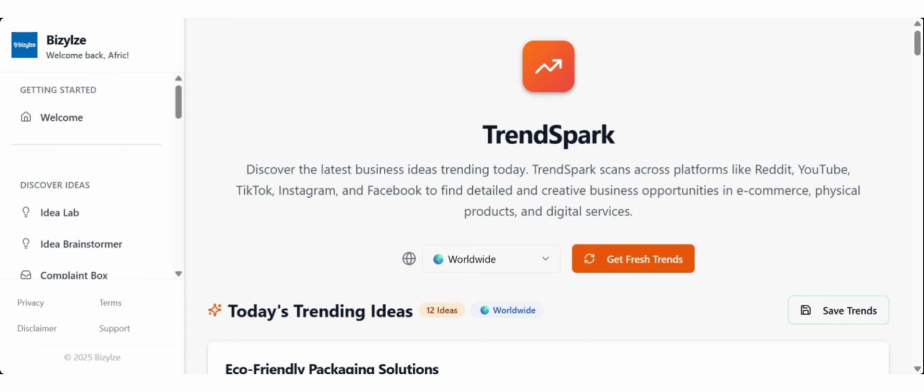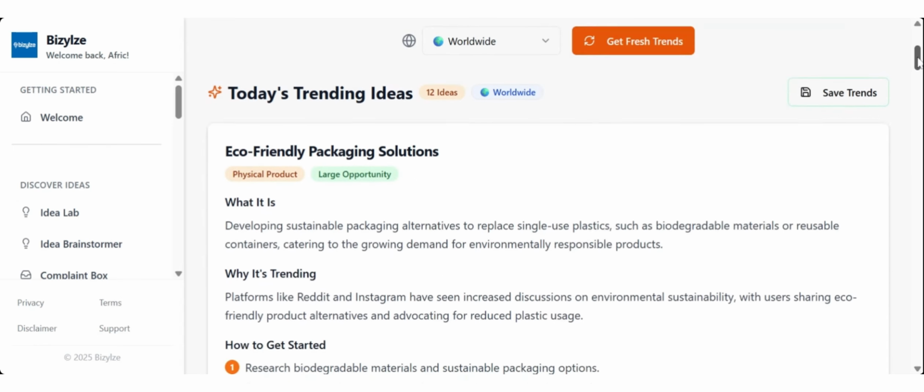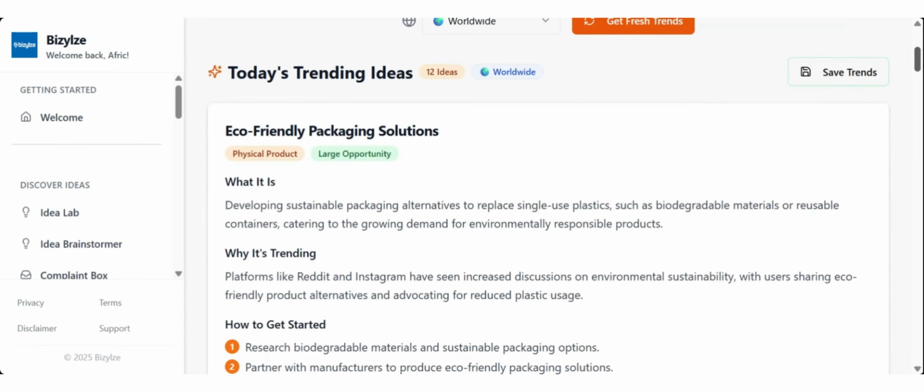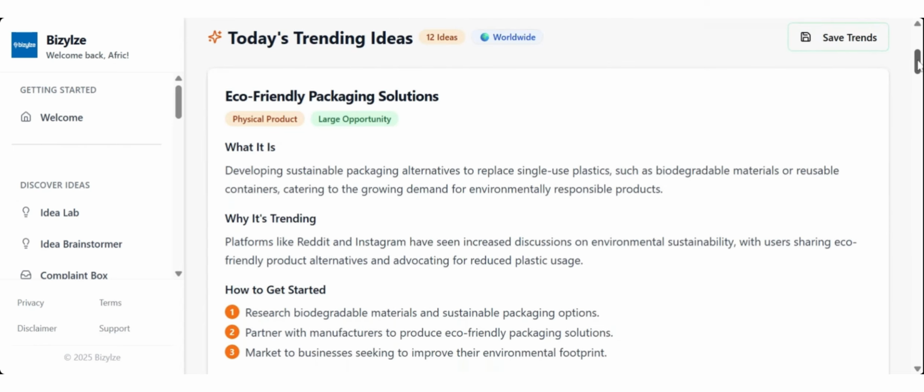So as you can see here, it has generated the latest business trends today worldwide. So we have eco-friendly packaging solutions. And it tells you what this TrendSpark will tell you. It'll tell you what is trending, the business ideas that are trending worldwide. It will tell you whether it's a physical product or a virtual product. It will tell you if it's a big, small, or medium opportunity. Right now, this is a large opportunity to create eco-friendly packaging solutions.